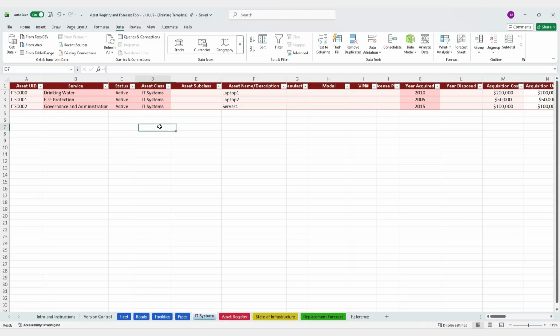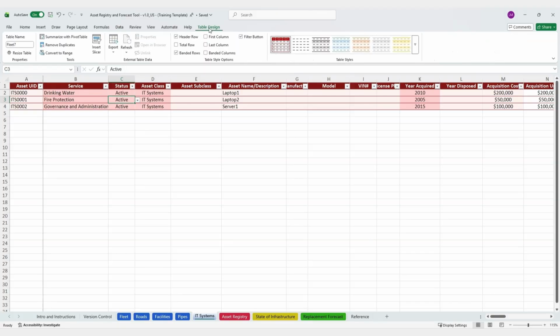So our next step is to get that data flowing through to the asset registry. In order to do this, you're going to have to first rename this table. So click somewhere in the data and go up to Table Design. And over on the left-hand side, you'll see Table Name. You can name this IT Systems.